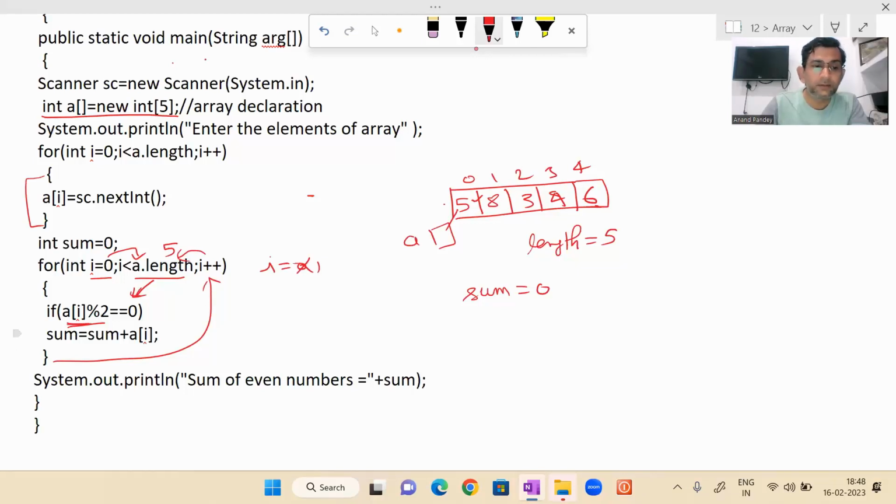So A1 is 8. 8 modulus 2 equal to 0, condition true. It is an even number, so that will be added. AI will be added to sum. Sum is 0 this time, so 0 plus A1, which is 8, so 0 plus 8 will be 8. The value of sum will be 8. Then I plus plus, I will be 2. Condition true, control goes inside the loop. Now A2 modulus 2 equal to 0. A2 is 3. This condition is false, so no addition. It will not be added.